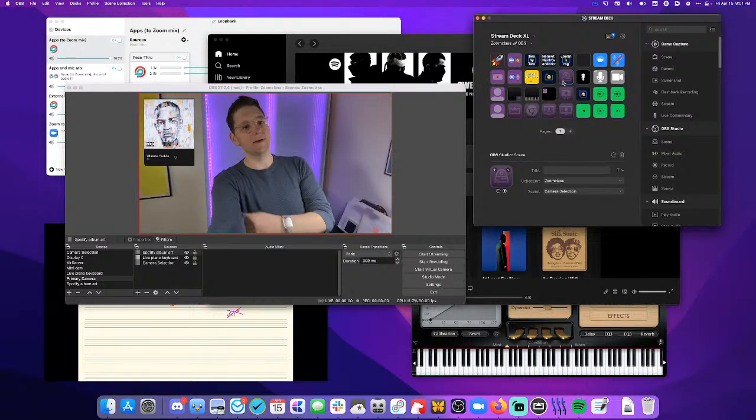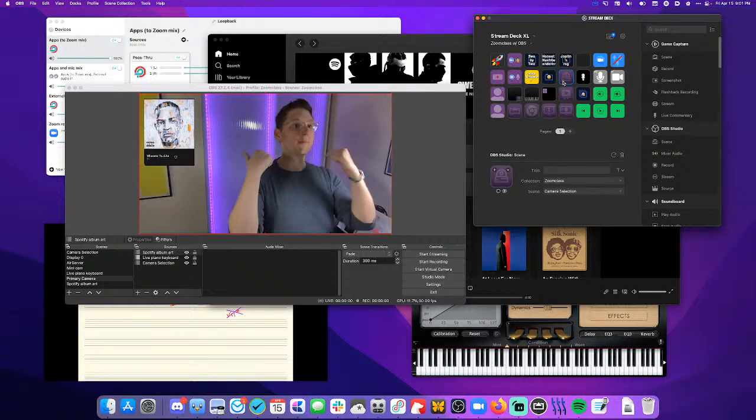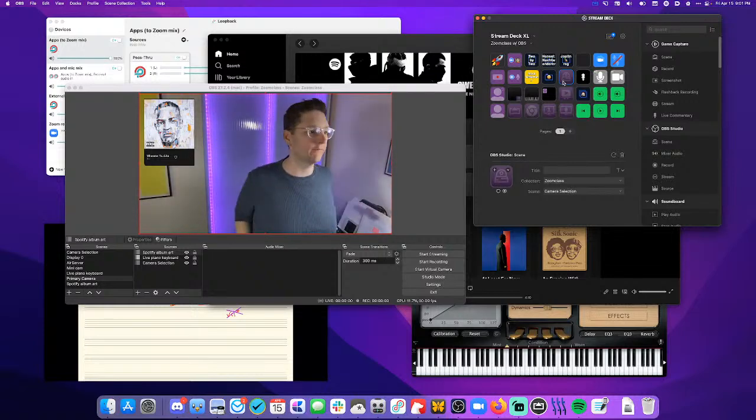Yeah, I agree that the Apple Studio display camera is looking pretty good. I tried this yesterday during the day, and with more light coming in, I have big windows right on the other side of my room here.